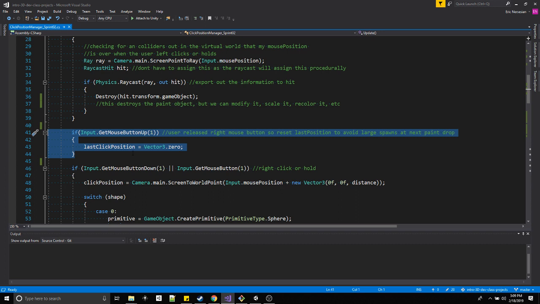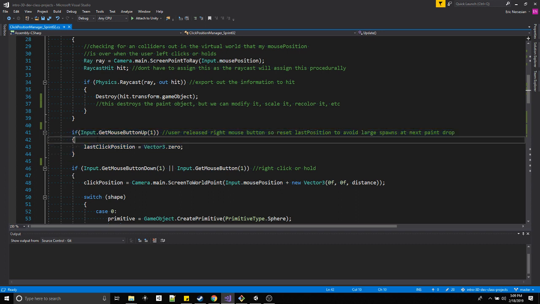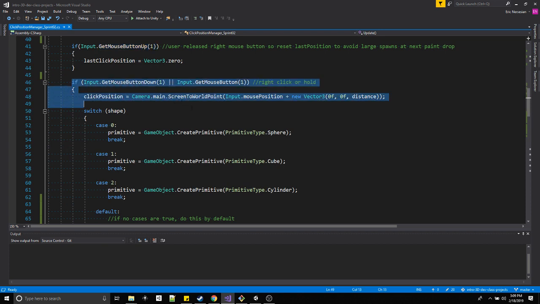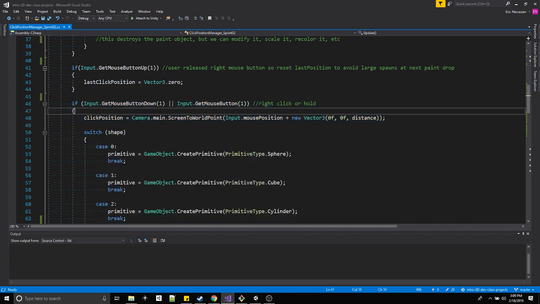This check we're going to get into later, and it has to do with the new feature. Just note that this is GetMouseButtonUp. This is only true when the user releases their finger, in this case from the right mouse button. I'll get into why I need to do that. This you're familiar with. This is GetMouseButtonDown or GetMouseButton. If they're clicking or holding down the right mouse button is true, we go in here.